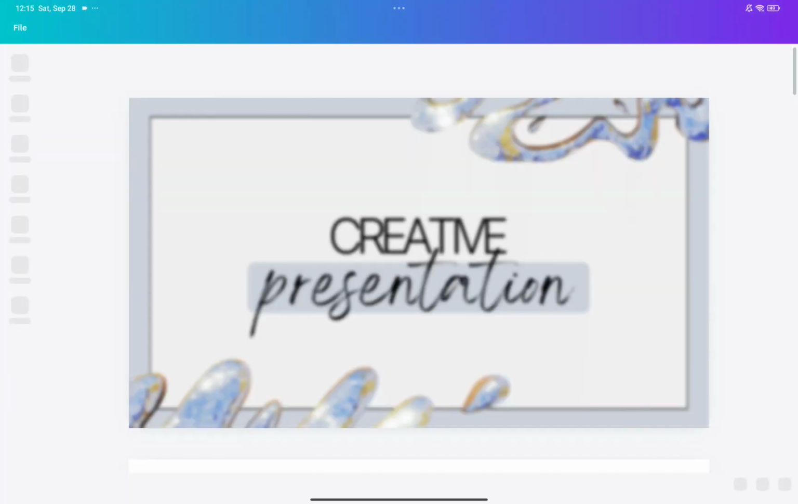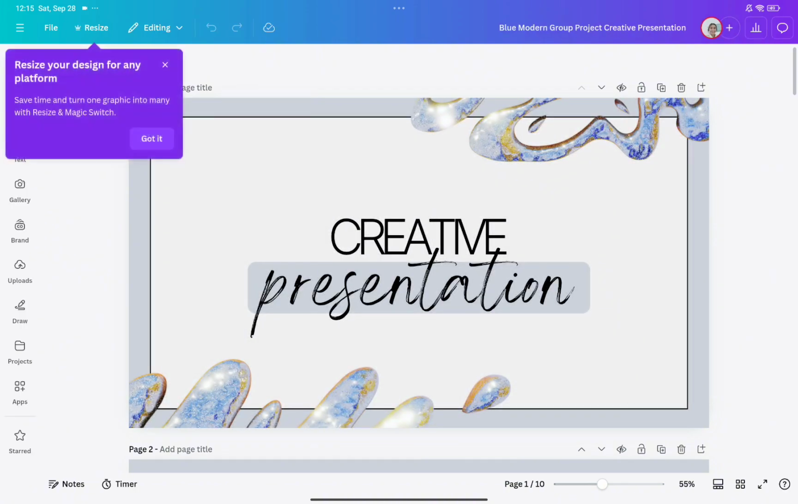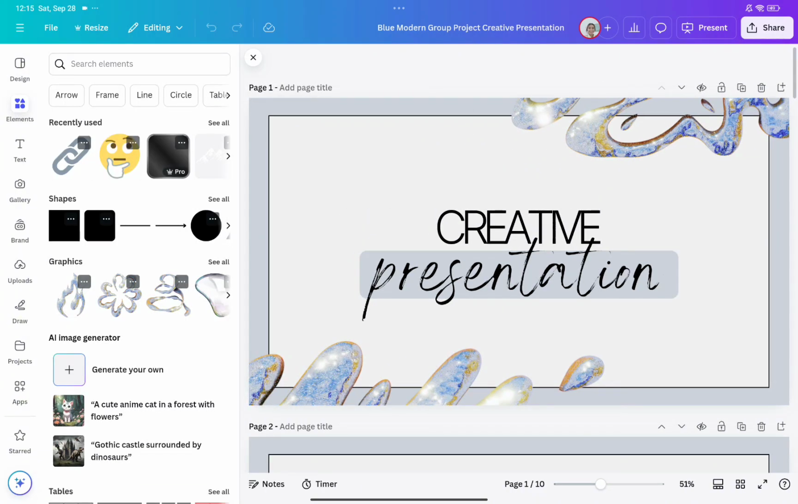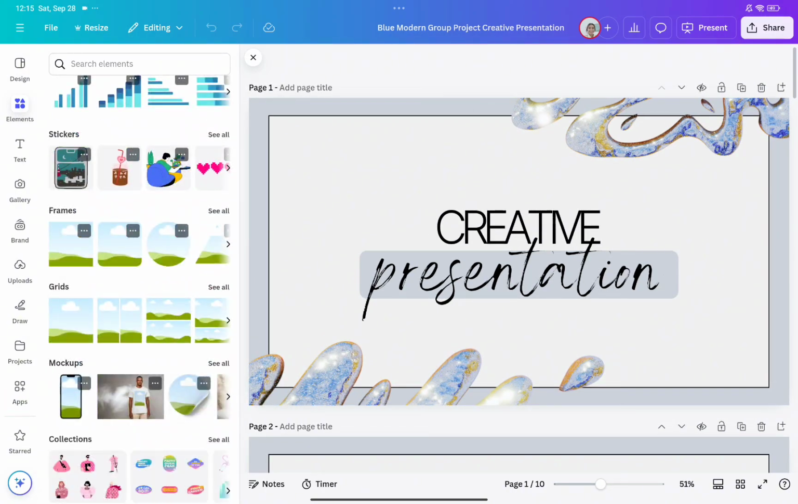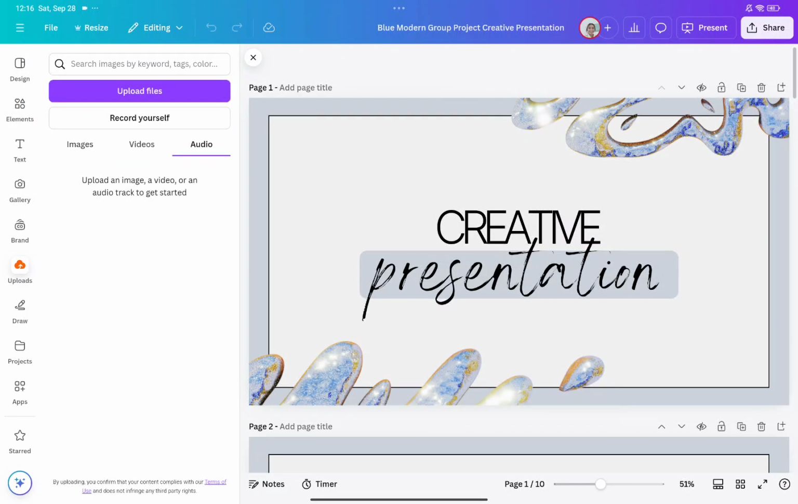On this file, you'll be able to find a sidebar, which you'll find at the left corner of your screen. So go ahead and click on the upload button, which you'll find below the brand button. Go ahead and click on uploads to be able to upload your audio or record the audio using the Canva application. Go ahead and click on the audio section, which you'll find beside the video section.